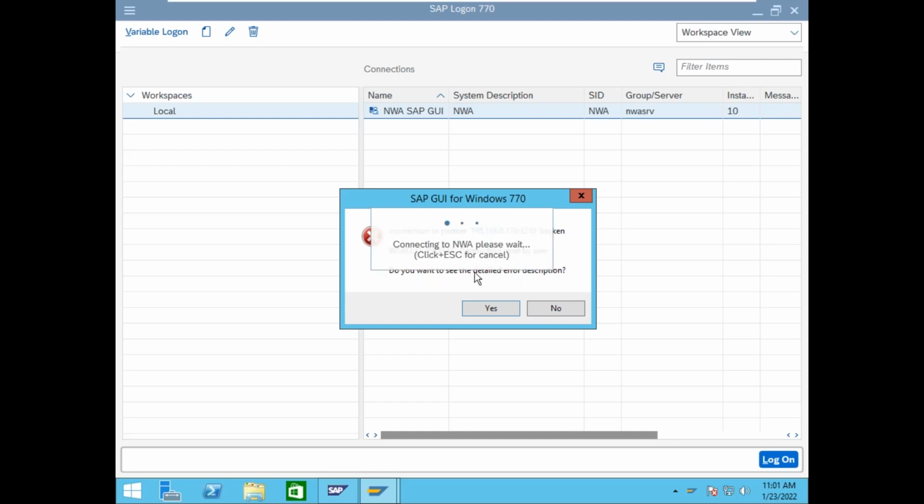It's not login. Why? I entered the ACS instance number. Why is it not login? ACS instance is not an application server instance. That's why it does not login. In ACS instance, user login is not possible, because in ACS instance there is no work process. That's why that is not an application server instance. Clear?